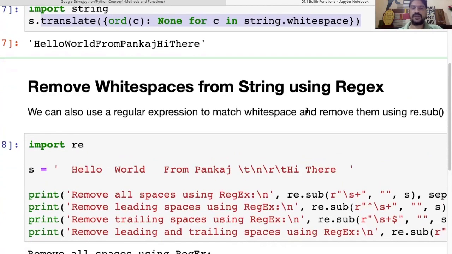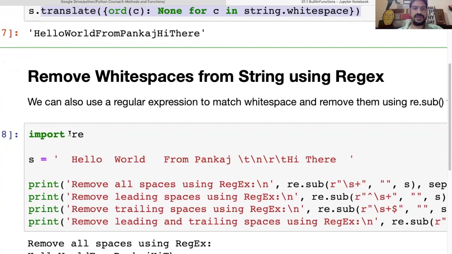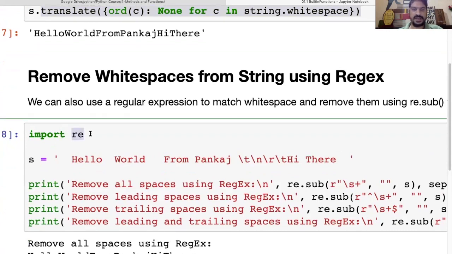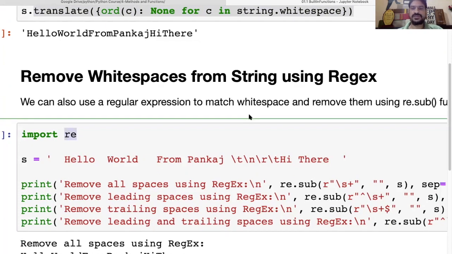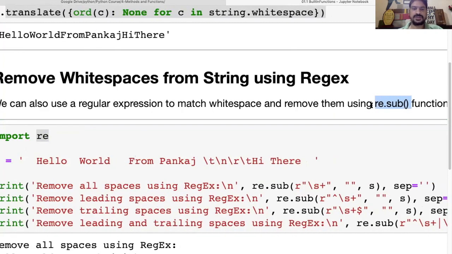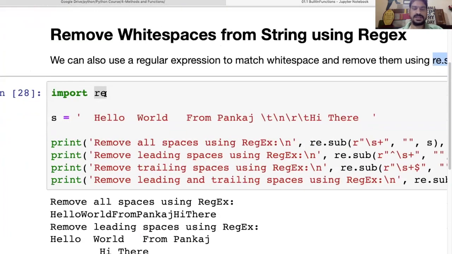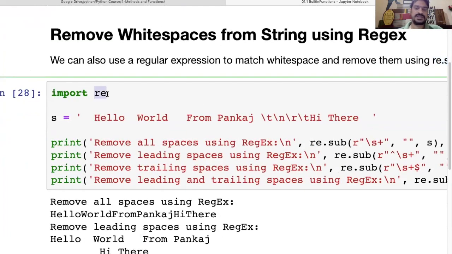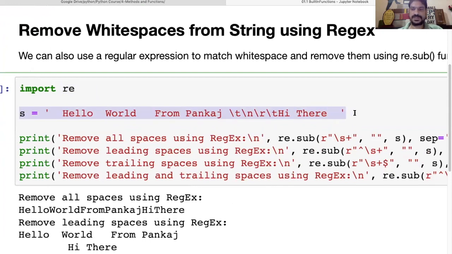Let's go and see how we'll remove the white spaces from the string using regex. What is regex? For that, we have to import regex with re. We can also use a regex expression to match white space and remove it using the re.sub function. So you can see that re is nothing but the module from where we are getting the functions. Now let's see, this is my string, the same string that we used previously.